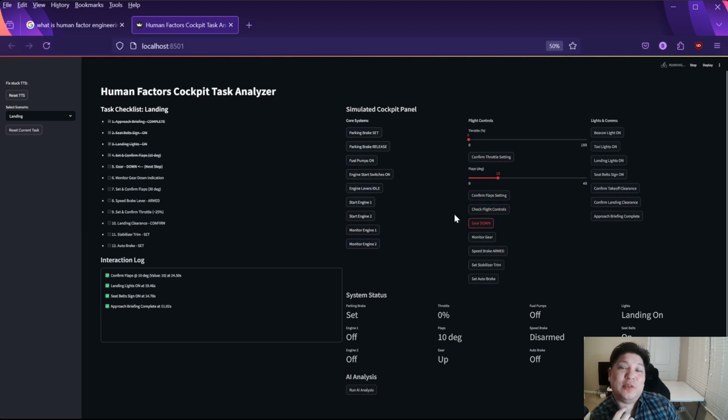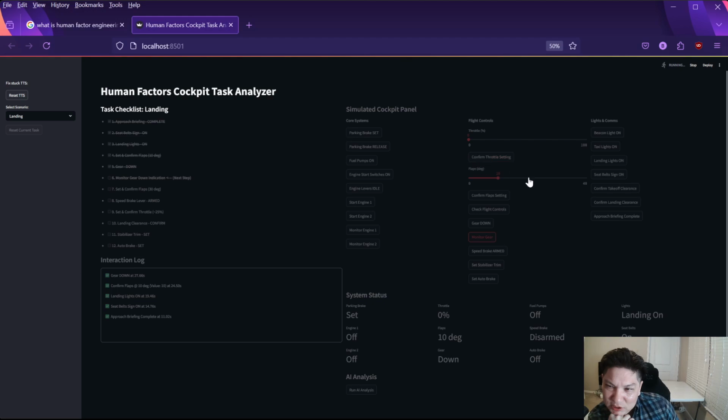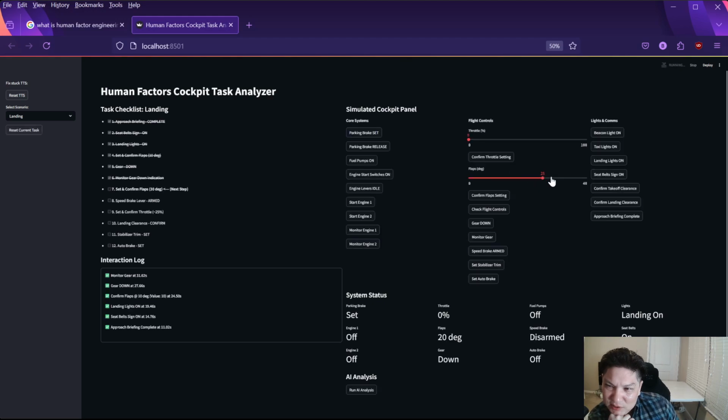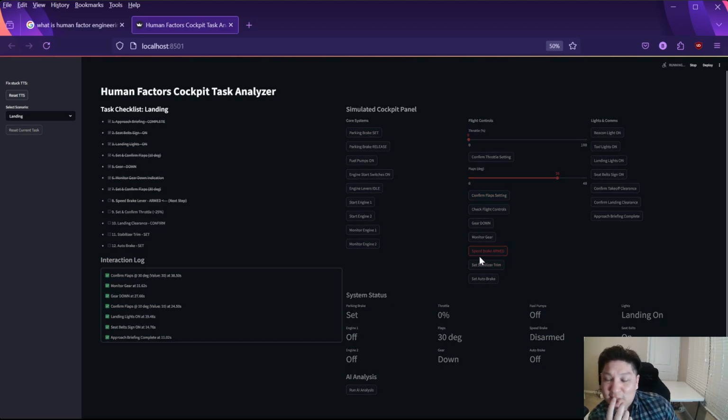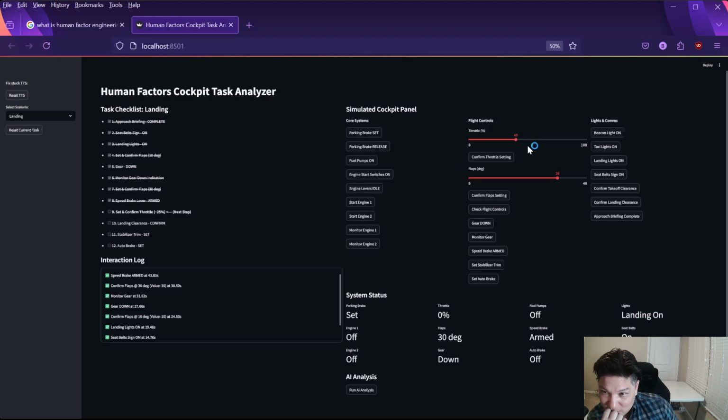There should be a gear up too. Monitor gear down indication. Set and confirm flaps 30 degrees. Speed brake lever armed. There it is. This one's good. Flight controls are in a good place. Set and confirm throttle 25%.